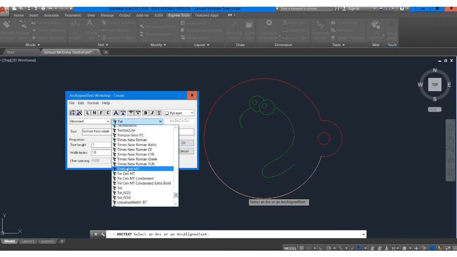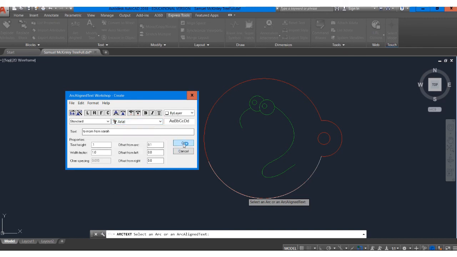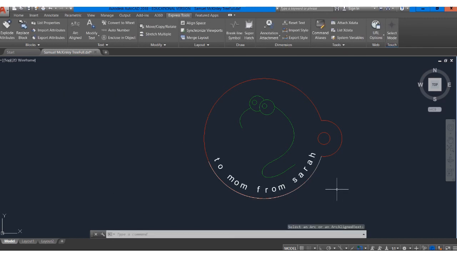Let's actually try a nicer font, because this is going to be an extremely important gift for my mother. Let's go up here. No, where's like Arial or something? Extremely fancy. Hit OK. Wow, that is beautiful. Okay, so let's say I'm all happy with that.